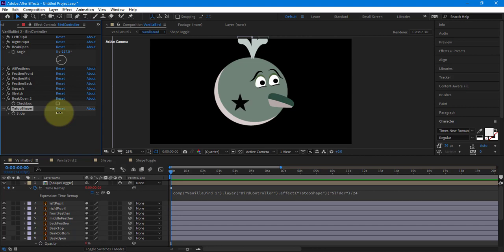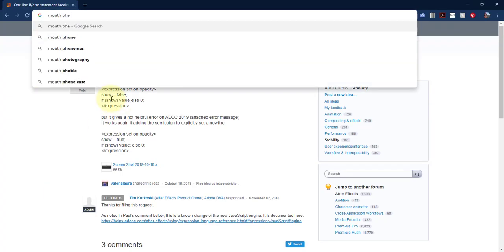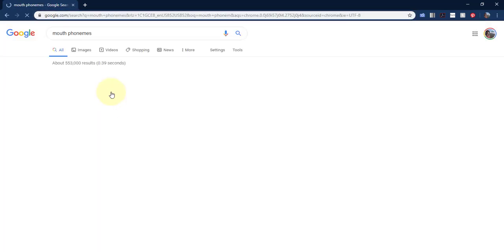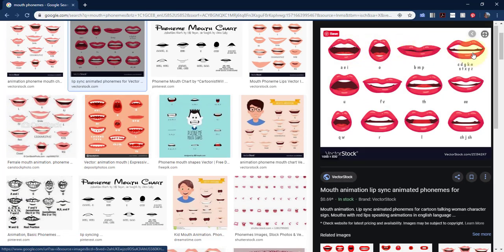So if I had different mouth shapes, same thing. I would just be toggling between these different mouth shapes that I would have. For an entire character, mouth phonemes, you could draw each one of these poses, let's say, have each one of these poses at a different time on your time slider, and be able to jump between each one of these.